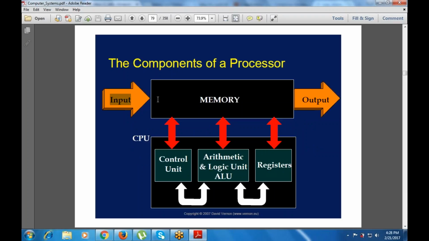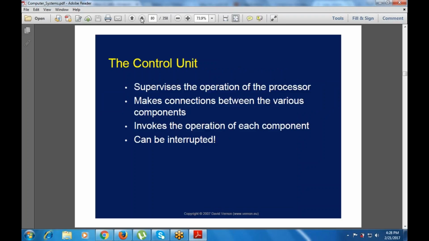Then these are the components of a processor. One is the input, memory, output, CPU; there's the control unit, arithmetic and logical unit, and the registers. Then what is a control unit? This supervises the operation of the processor, makes a connection between the various components.